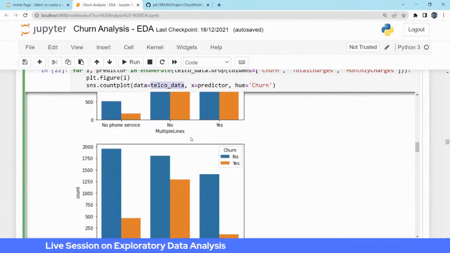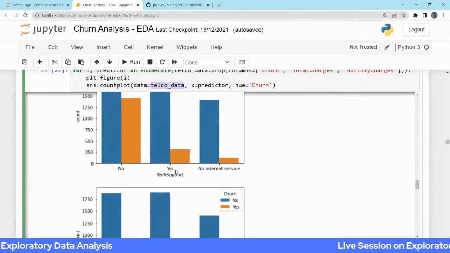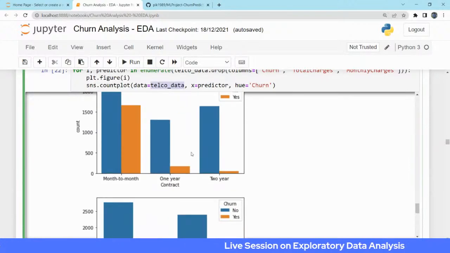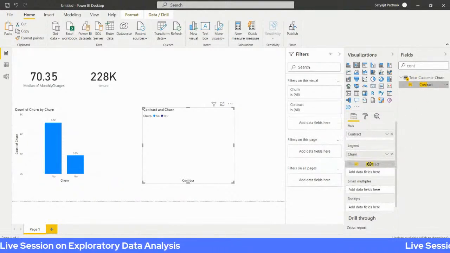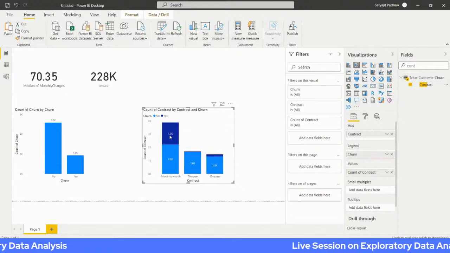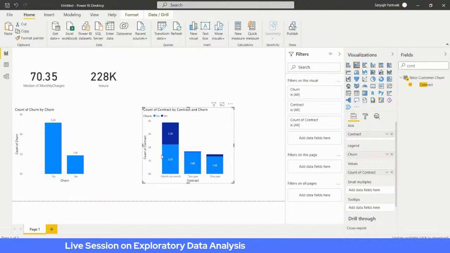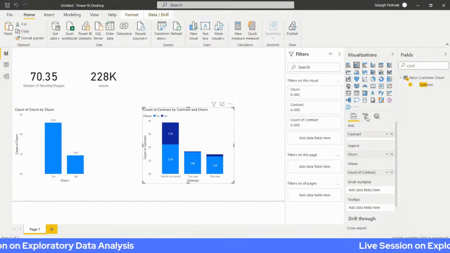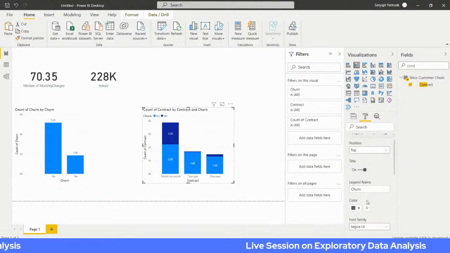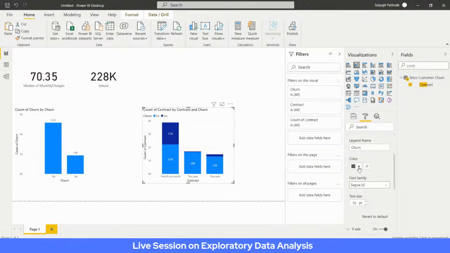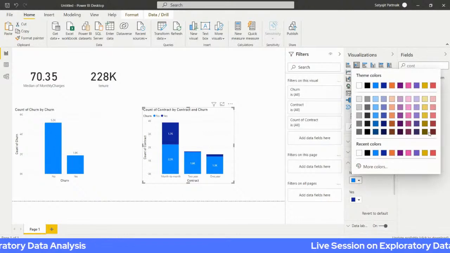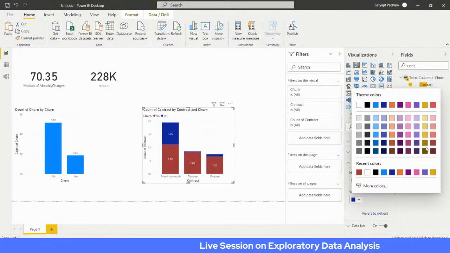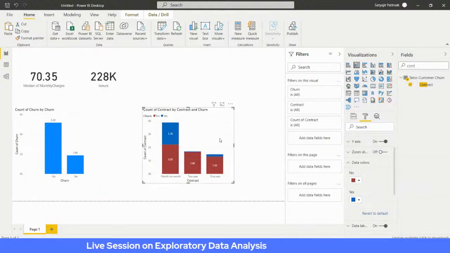I know another important feature, which is contract. We'll use contract as an axis, and I'll use it as values, and you can see this is my contract. Let's say I want to give the legend some colors, data colors, no maybe in red and yes maybe in blue. Okay, now it makes it a little bit clearer.